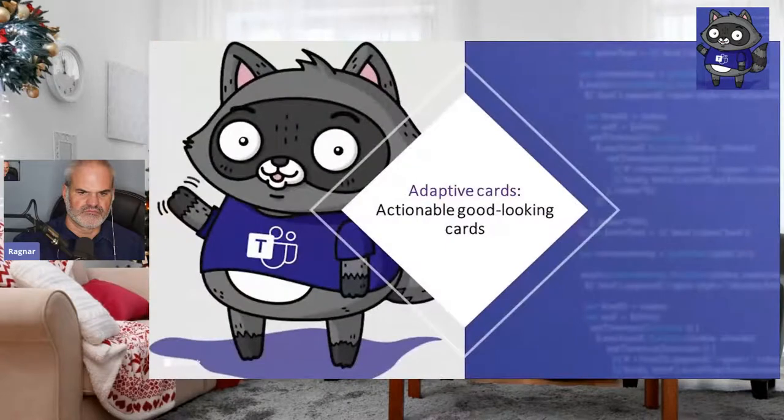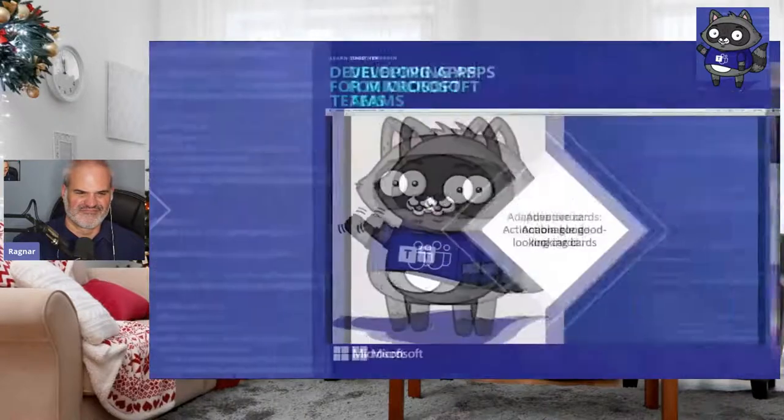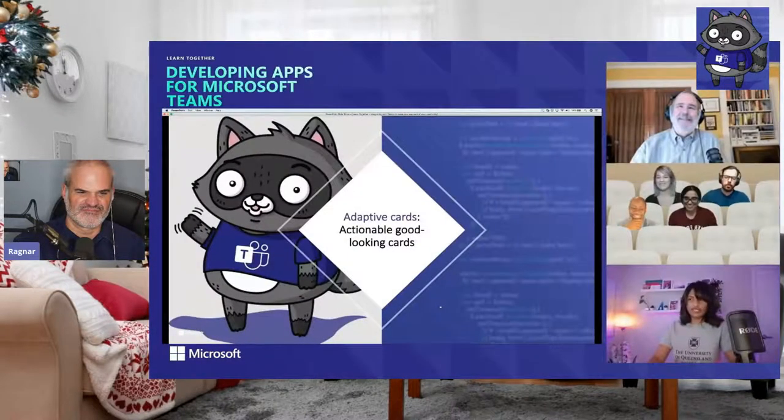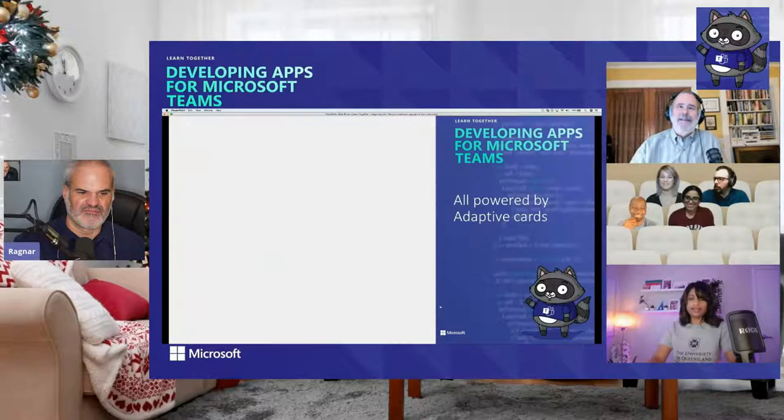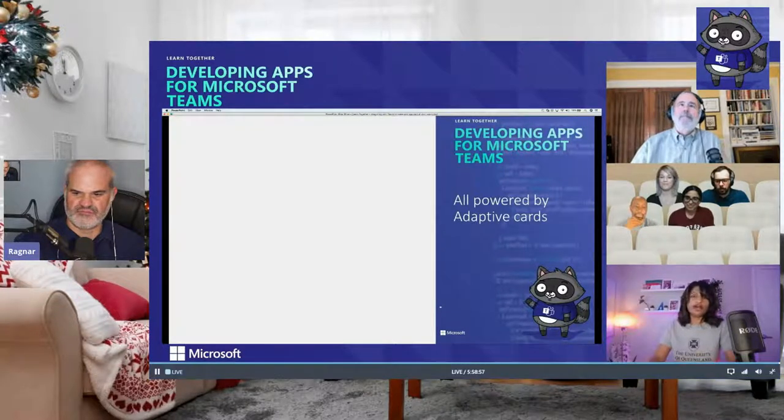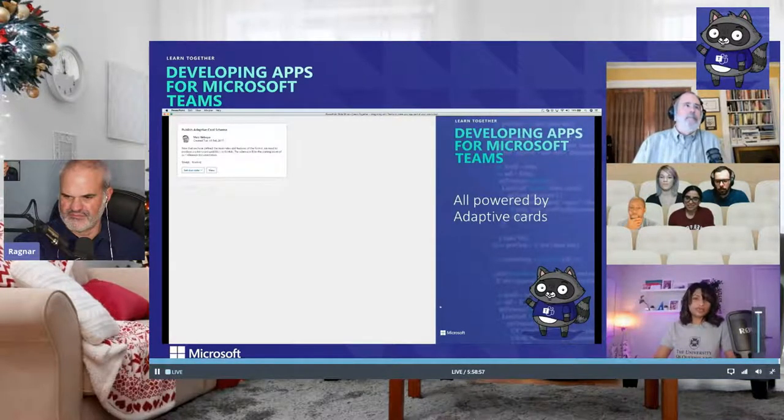Yeah, so look, I like to call adaptive cards actionable, good-looking cards because they're so good-looking. And they're no stranger to you. If you have been using Outlook to approve some emails, then you have been using adaptive cards.